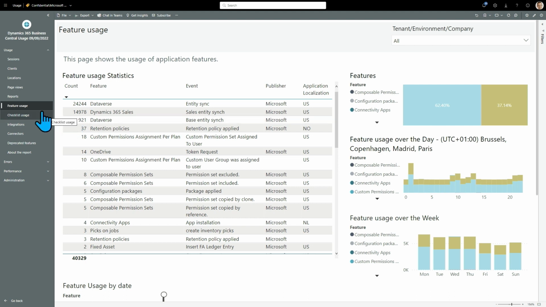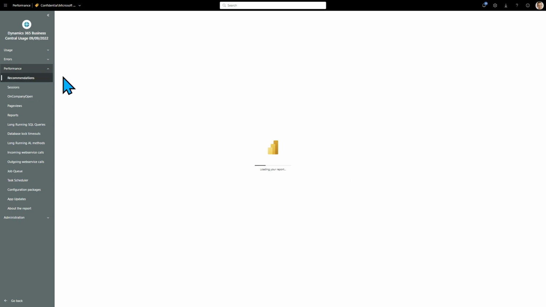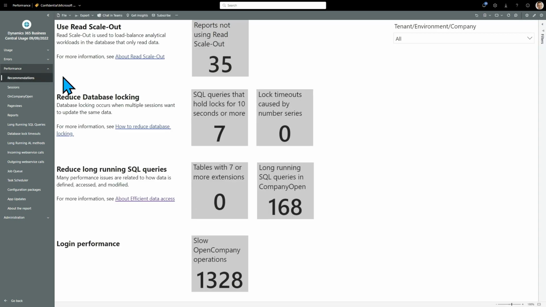There are tons of other things in here, checklists in case you want to control onboarding or go live, integrations, lots of different things that you can dive into. Let me put on my administrator's hat, or actually my technical sponsor hat, and dive into the performance report.